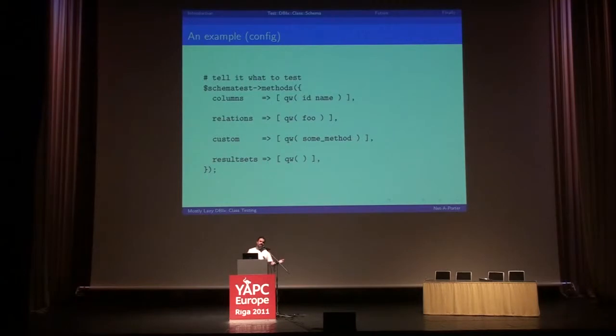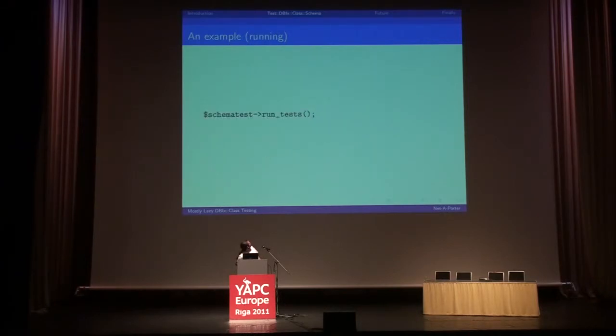Tell it the things you're expecting it to test for. I've broken it up into columns. Hopefully the database has columns in it. You have relations between the tables. Then you've got generally result set methods and the custom methods that you throw into files. They're broken out a little bit because it's easier to test them as the different things that they are without having to do too much detective work. That's the really difficult bit, just run the tests at the end. I didn't throw up an example of the output, it's just lots of OKs and fails.